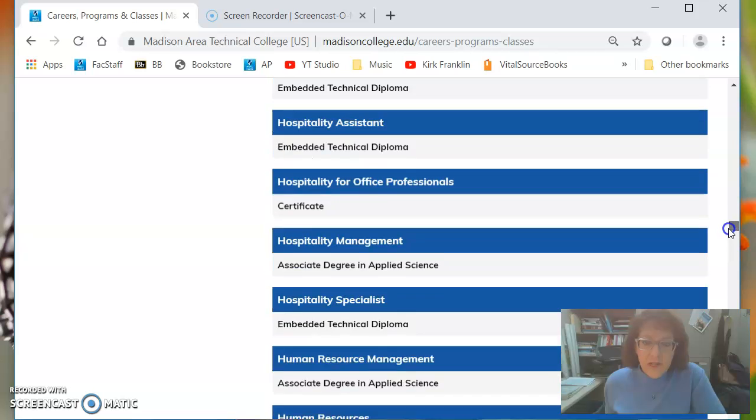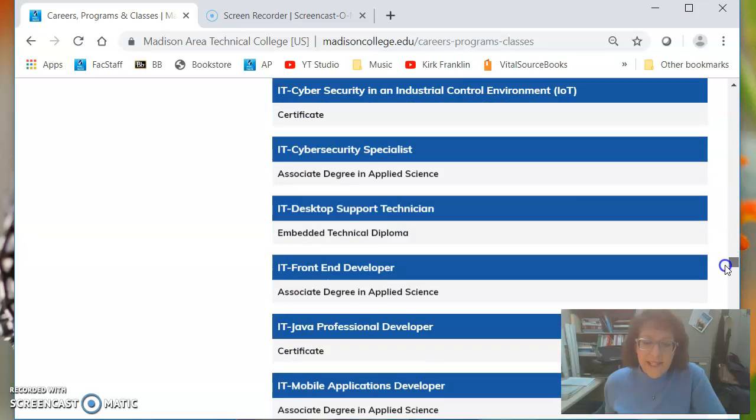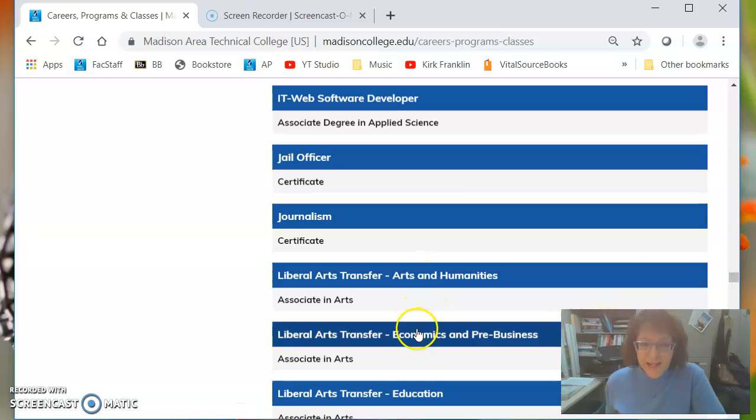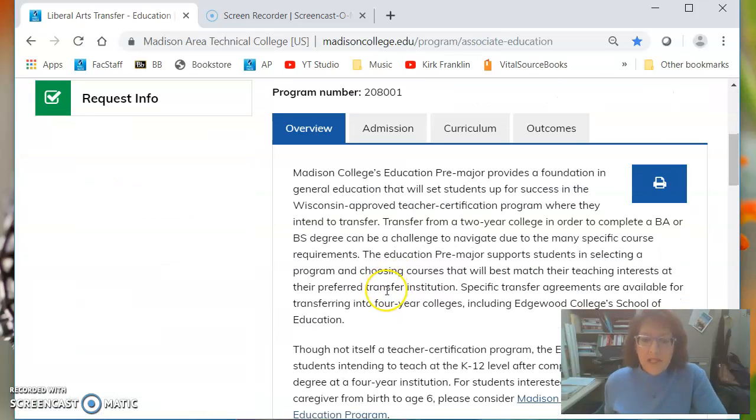So I'm going to keep going down here until I find it. Or you can use your find command to find it that way. Here it is, Liberal Arts Transfer Education. I'm going to click this link, and this will take me to the page all about our education major.